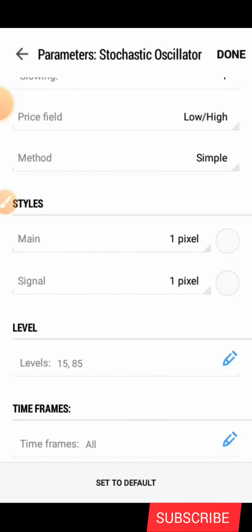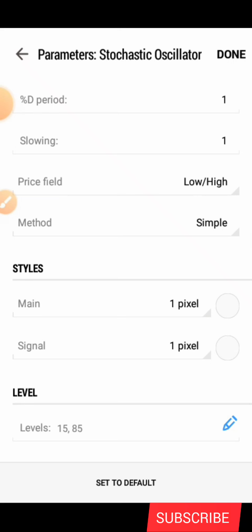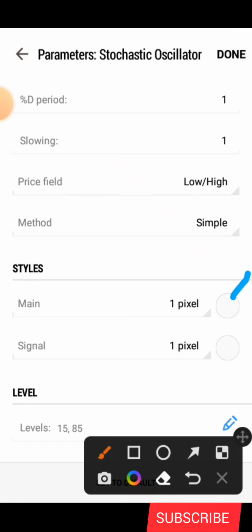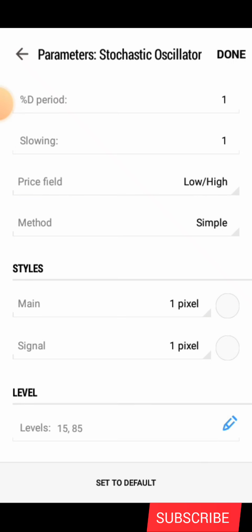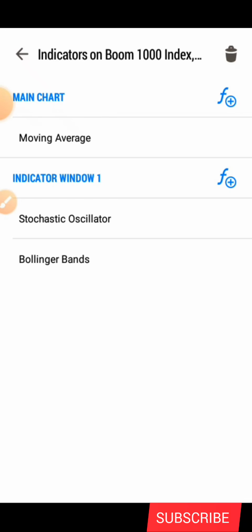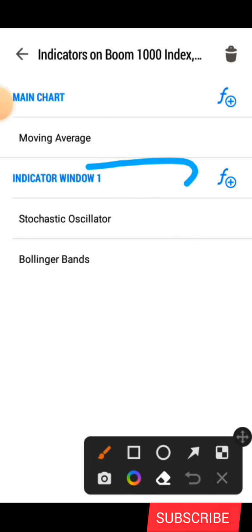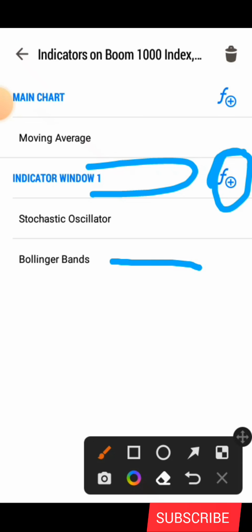So make sure everything is the same way you are seeing it here. As you can see, I use a white color here because my background is white, right? So you can use black if your background is black, right? And after that you click on done. So after clicking on done, you are going to see that an indicator window, something will appear like this, right? So this is the icon you have to click on now in order to add the Bollinger Band, right?